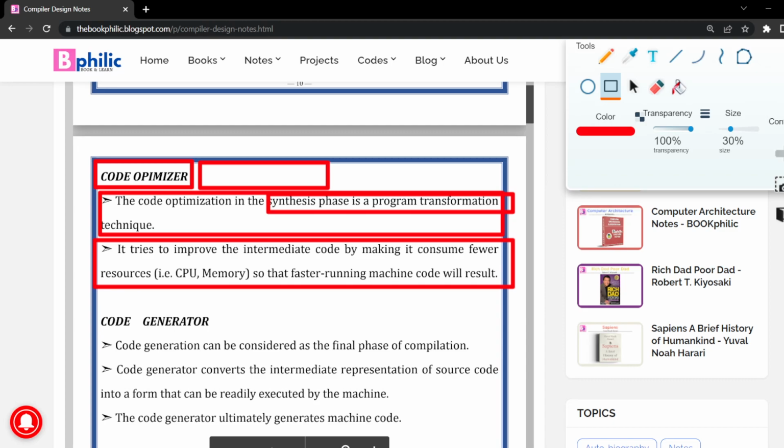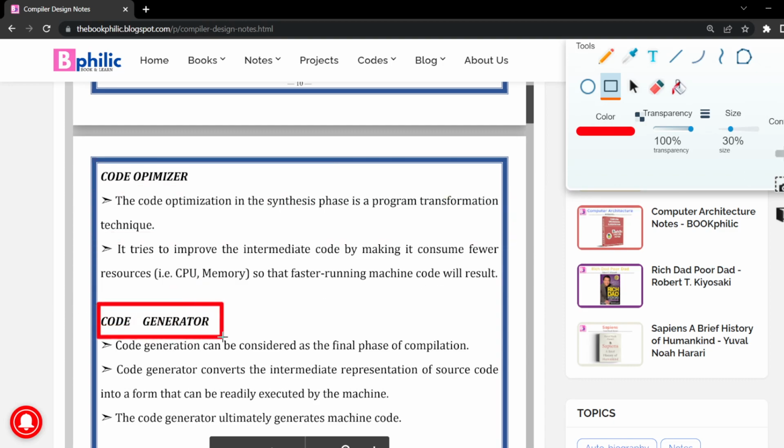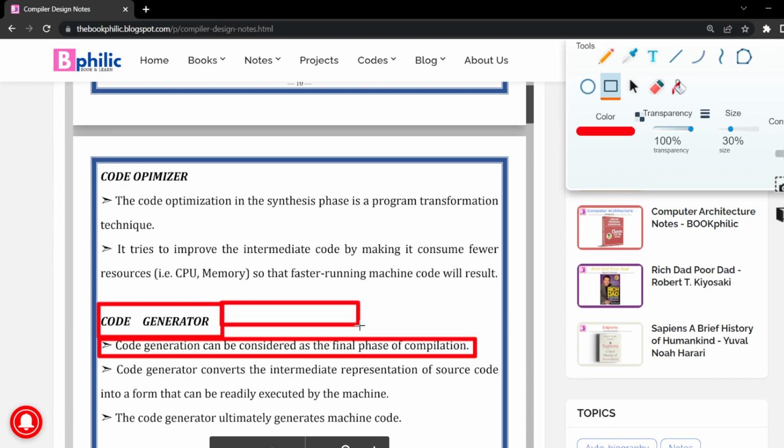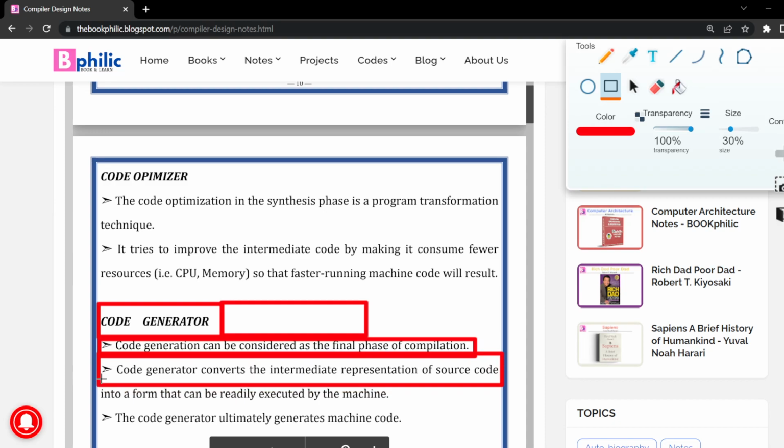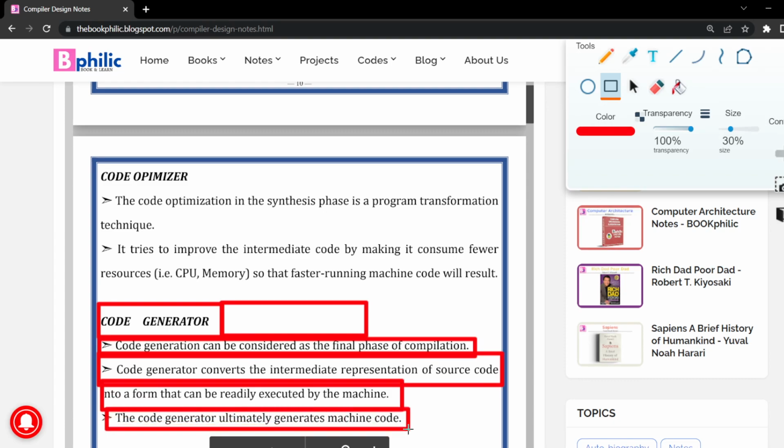Okay, now let us move on to the next phase, code generator. Optimized code will be taken as an input, and the first point is that code generation can be considered as the final phase of the compilation. The first phase of compilation is the lexical analysis phase, and the last phase is the code generator phase. Why? Because it is the last phase which will generate the target code. Code generator converts the intermediate representation of source code into a form that can be readily executed by the machine. The code generator ultimately generates machine code or target code.